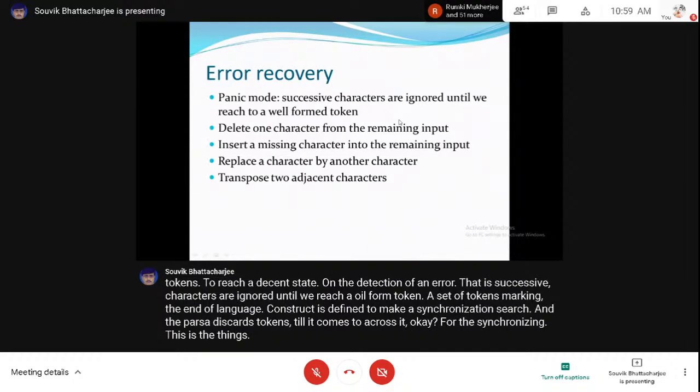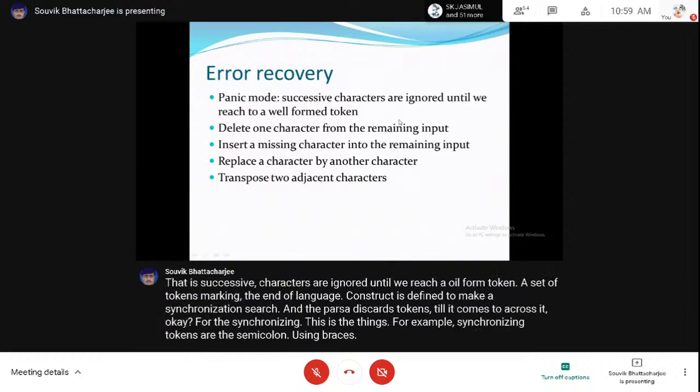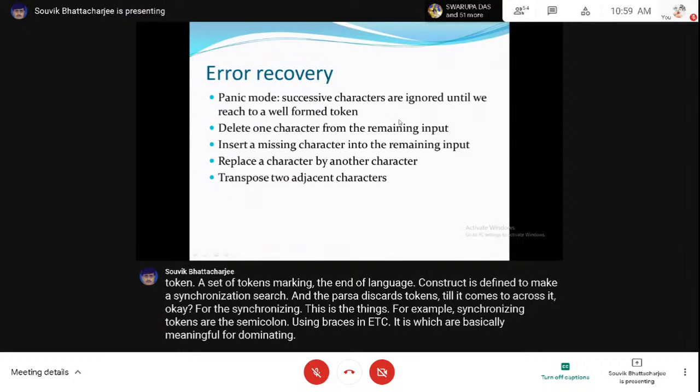For example, synchronizing tokens are the semicolon, closing braces, etc., which are basically meaningful for terminating statements or blocks.